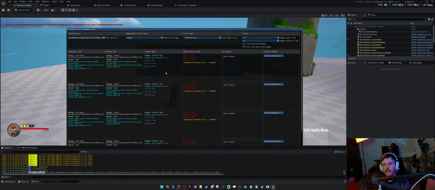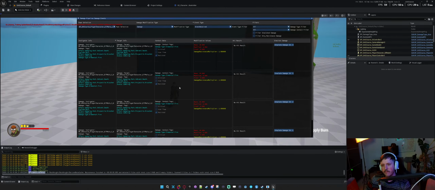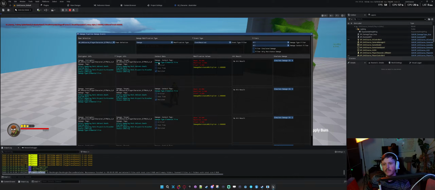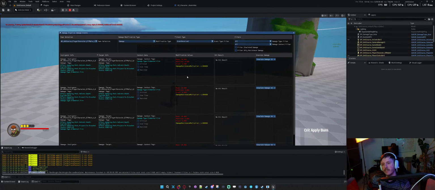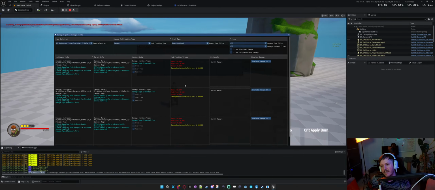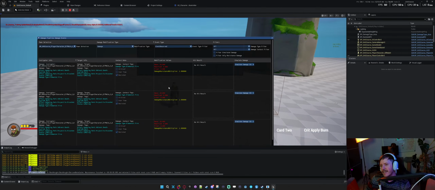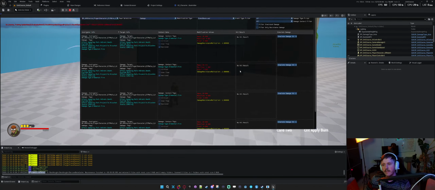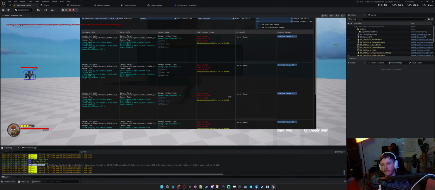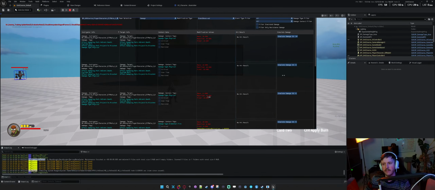Okay, so we are getting resisted. It says damage type, the elemental fire. Damage resistance multiplier of 1. We're seeing that there. So the modified value is 1, or I'm trying to see what the value really should be. The modified value should technically be 20, I guess. So let me deal damage to myself.